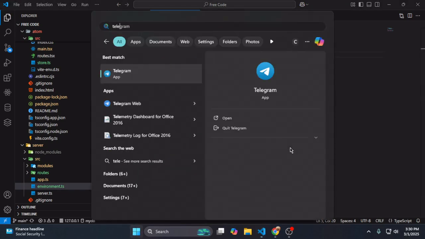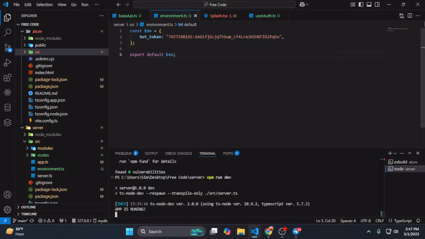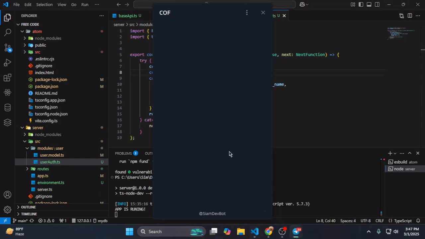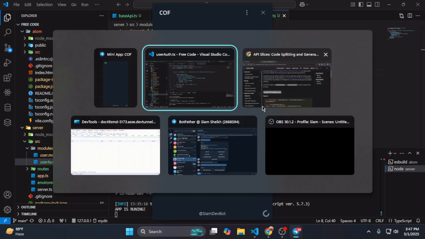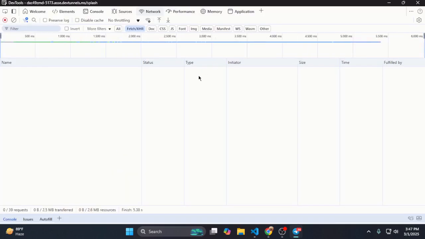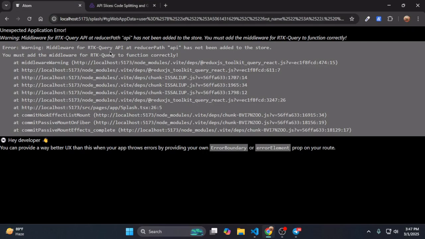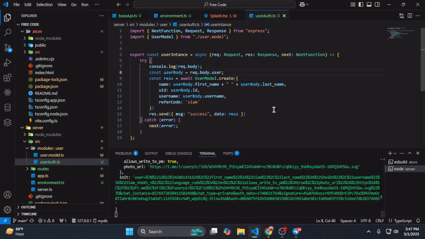If I go to Telegram, you can see I have the bot token here in src, oh, that is the server. They have something like user auth, a file I have created. If I refresh here, it takes a long time because my internet connection is too weak, so that's why I don't prefer to use this. You can see the middleware for the RTK API at reducer path api has not been added to the store, so I need to add a middleware here.